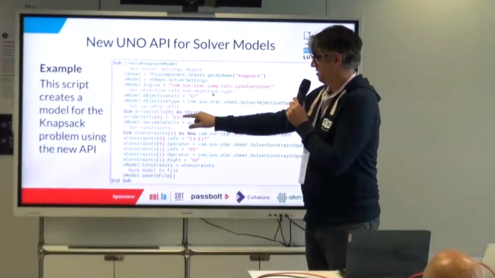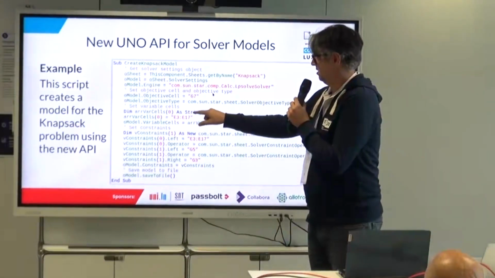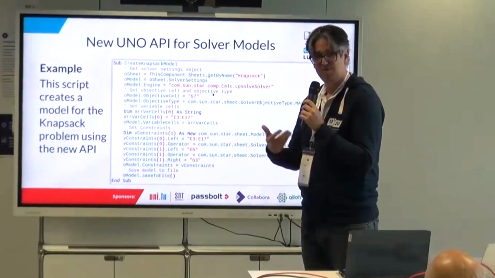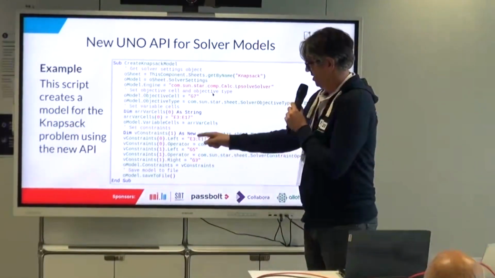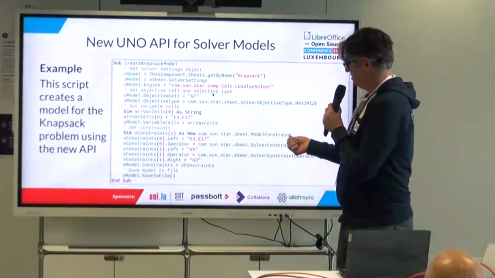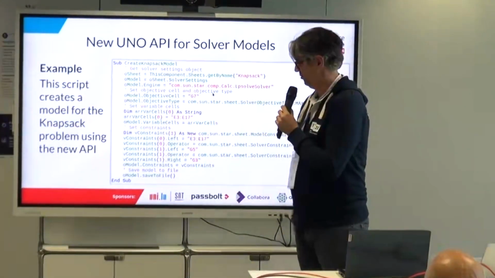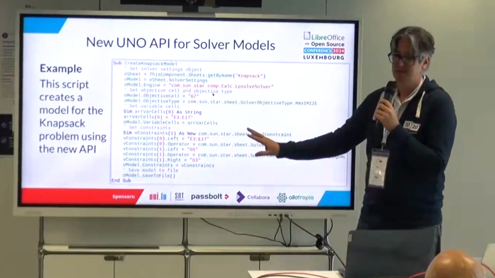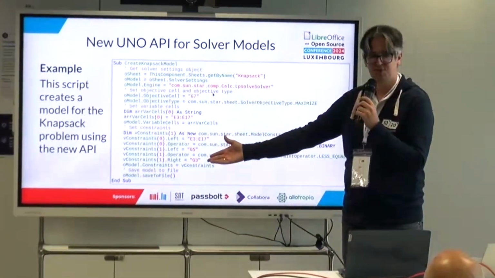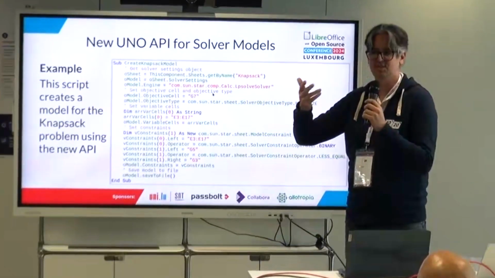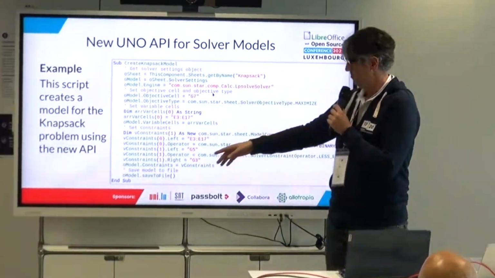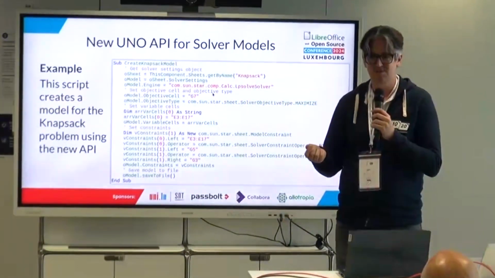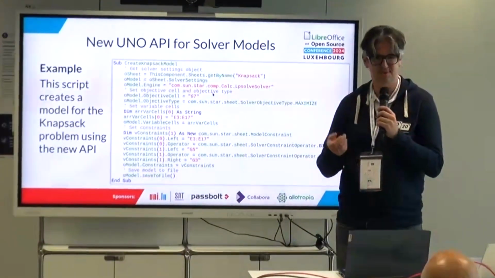Then we create a sequence of variable cells. In this example, we just have one. And then we create a sequence of constraints. In this example, we have 2 constraints. And then we save these to the file. In this macro, I could have simply called solve to execute the solver model. But here, when I say save to the file, it creates all the named ranges required to save the solver model to the file.